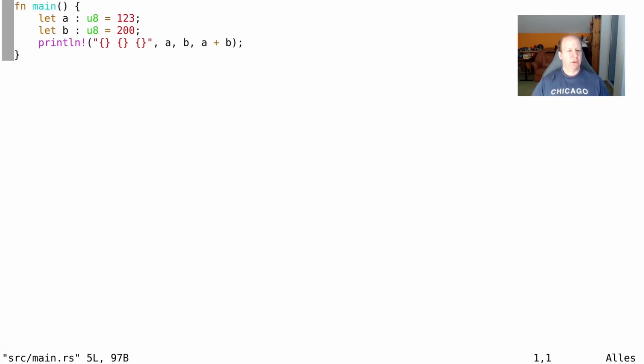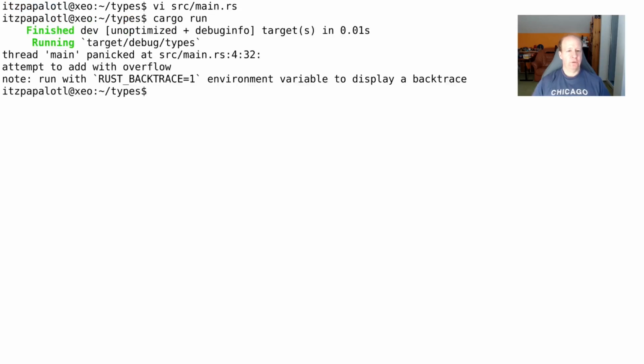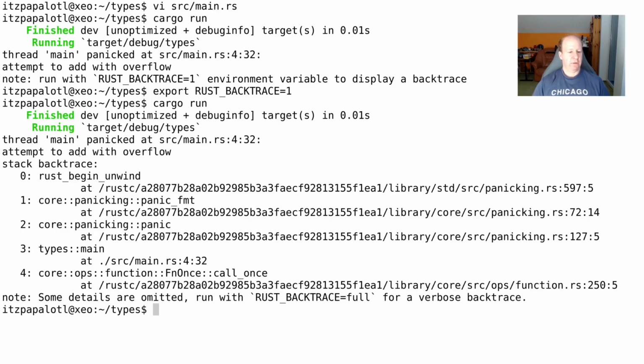Let's talk about integer overflow. If I try to add 2 u8 values and it produces an integer overflow, let's see what happens. If I do this, I get indeed a panic, because integer overflow is detected in debug mode. If I set this environment variable here and run then, I get more details. I get the full stack trace, and I can see that it happens in the addition.